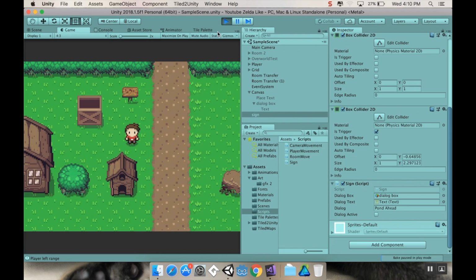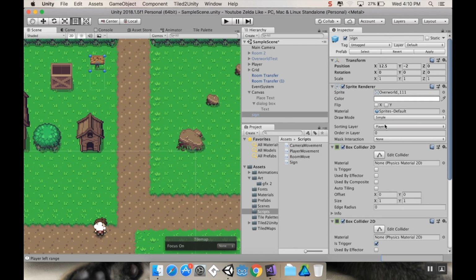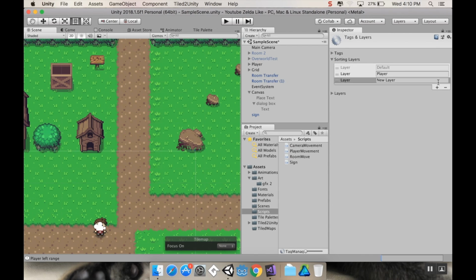Now that sign is right on top of my player, so let's actually fix that. I'm going to go to my sign here, my sprite renderer. Right now I have it on the player layer. I'm going to add a new sorting layer. I'm going to call this specifically signs.